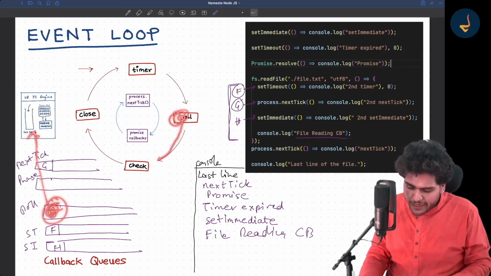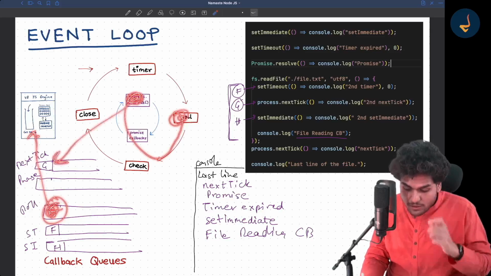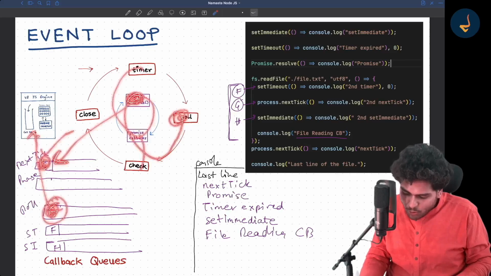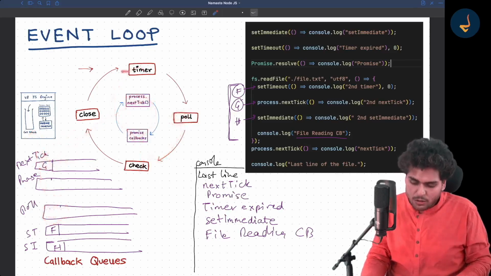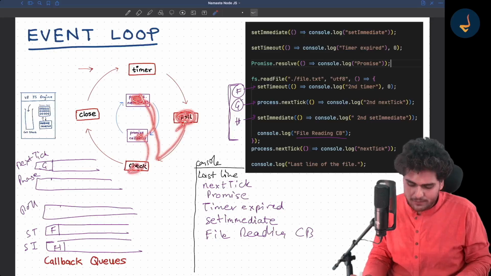Before going to the check phase, it will check the process.nextTick. And you will see that there is a process.nextTick, so it will execute this G function. Then it will check for promise, then it will go to the check phase. It will not go to timer. After the poll phase, it will go back again to the process.nextTick, then promise, then check function.